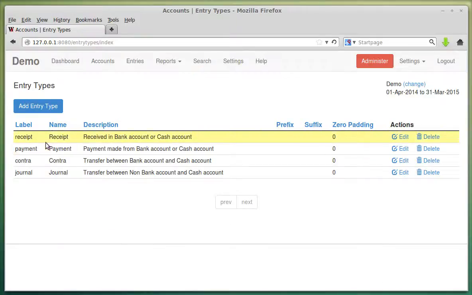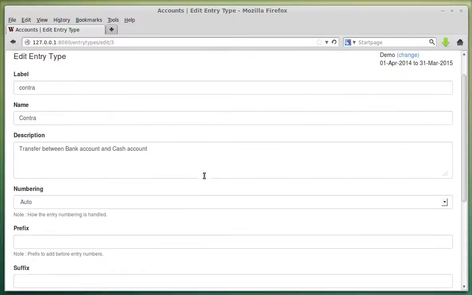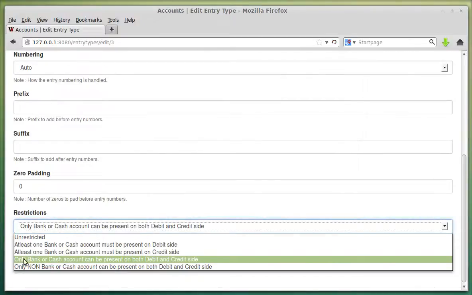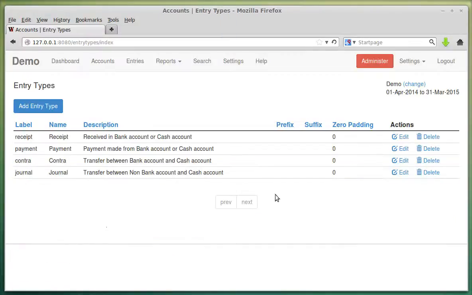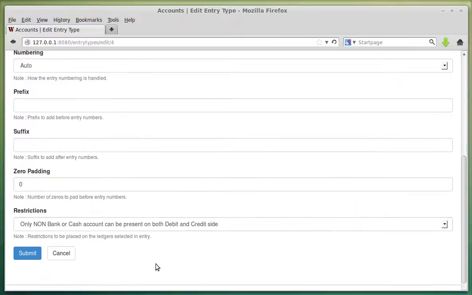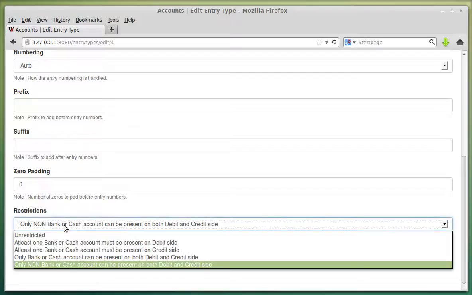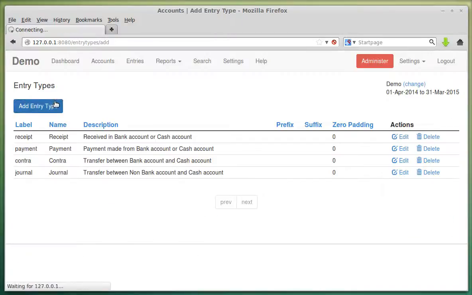As I had explained what receipts and payments are. For contra, I had said that contra entries will have entries that have only bank or cash accounts. Let's go to actions and edit it, and we'll see that this option has been selected: only bank or cash accounts can be present on both debit or credit side. If I go back to the general entries and click on edit, I can see that only non-bank or cash accounts can be present on both. So this is what this restriction is, and I can create my own entry types if I want.